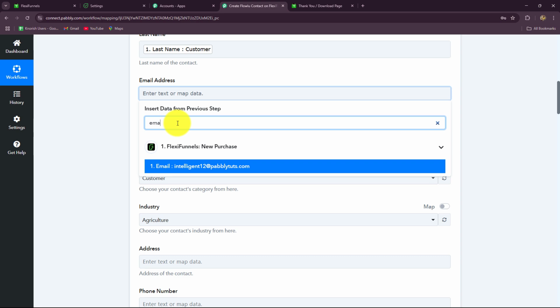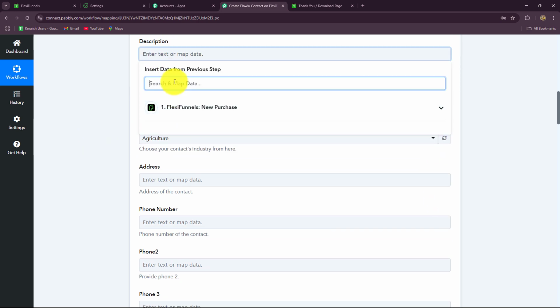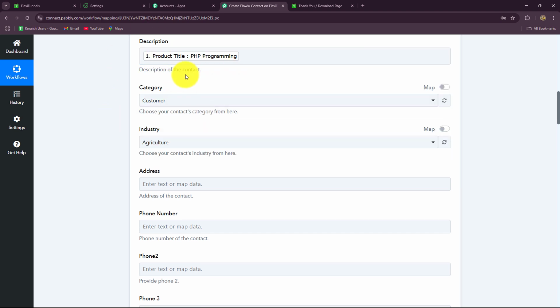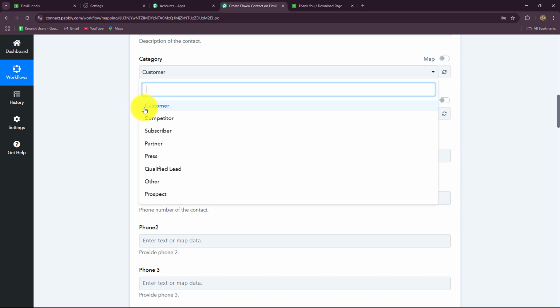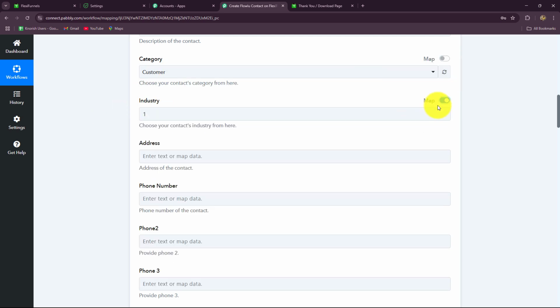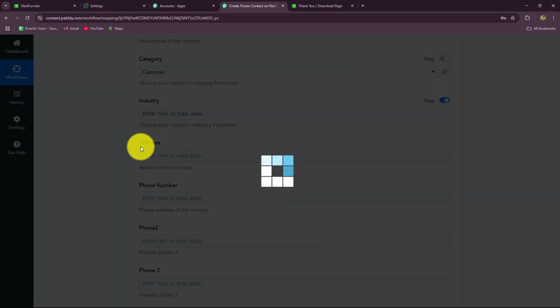We will map the email as well. We will map all the details, and in the description here, I'm going to map the name of the course which is being purchased by the customer so that we can identify it. Then here we have the category, so I'm going to select customer. We have the industry, so I'm going to again turn the mapping button on and keep the industry blank because we cannot assign any industry to any of the customers.